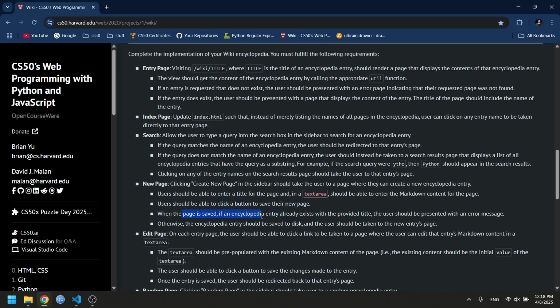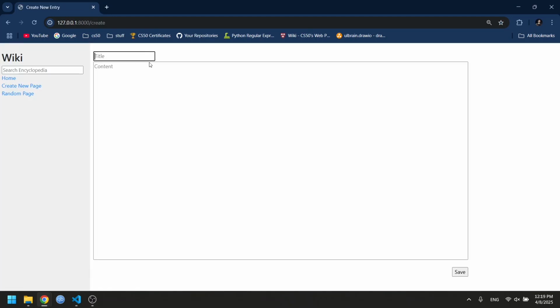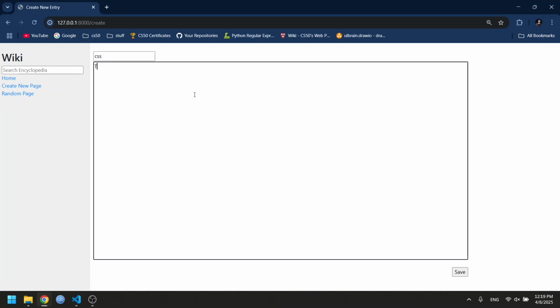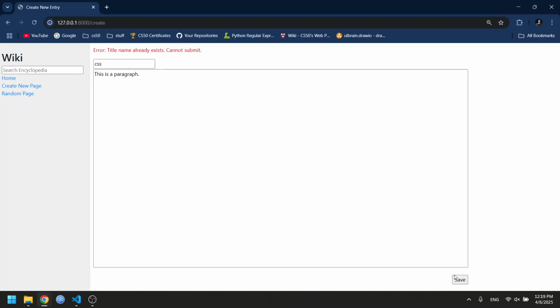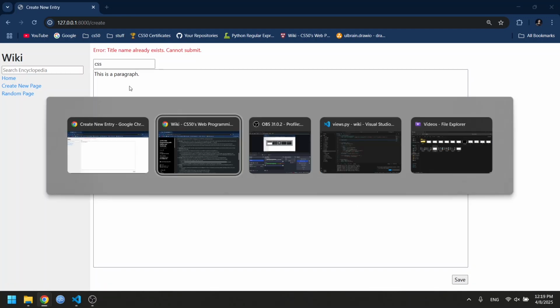When the page is saved, if an encyclopedia entry already exists, you should get an error message. So let's say you want to go for CSS. I know this exists. Is a paragraph. So let's try that out. It's going to give me an error because it already exists.